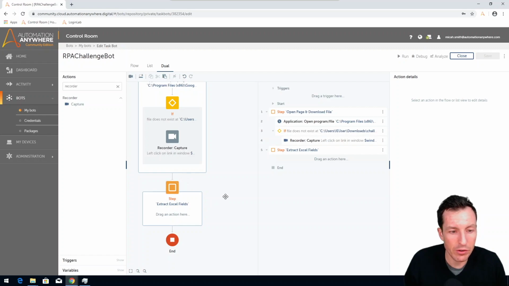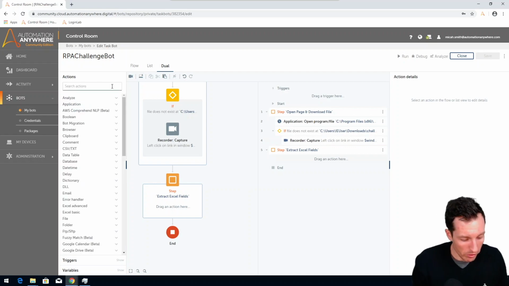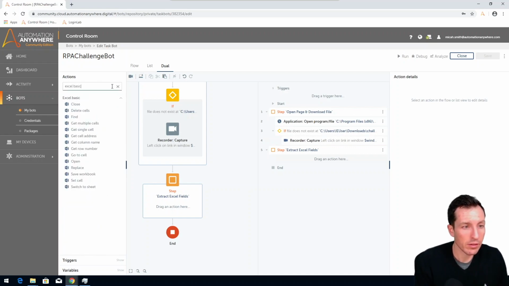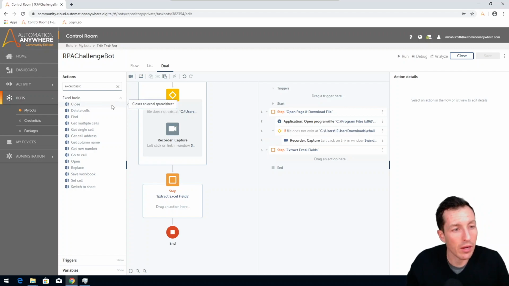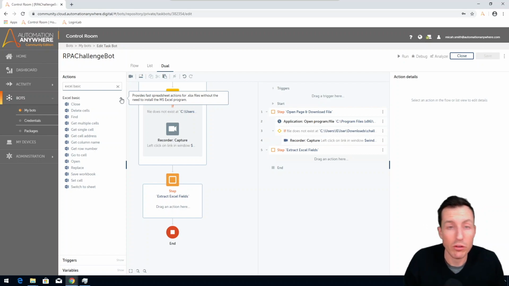The next thing we need to do is start to extract our Excel fields. So we're going to be using the Excel Basic package here. The difference between Excel Basic and Excel Advanced is that with Excel Basic, you don't actually have to have Excel installed, and you can still use the Excel commands. Note that it's only going to work on XLSX files, so just keep that in mind.